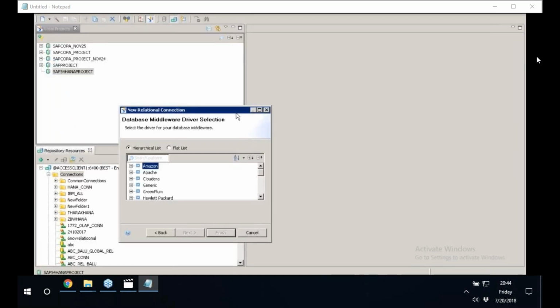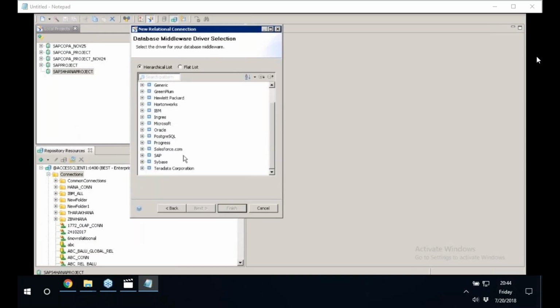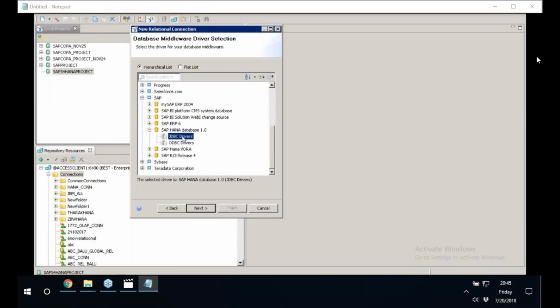Once you click Next, here you can see SAP system. Expand the SAP system, expand SAP HANA, and select JDBC drivers.